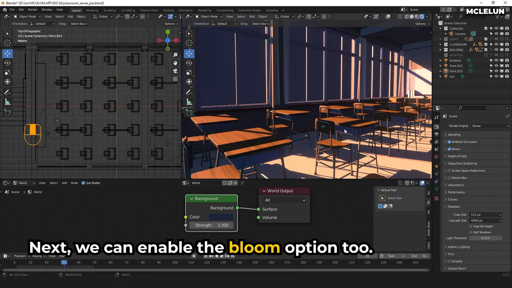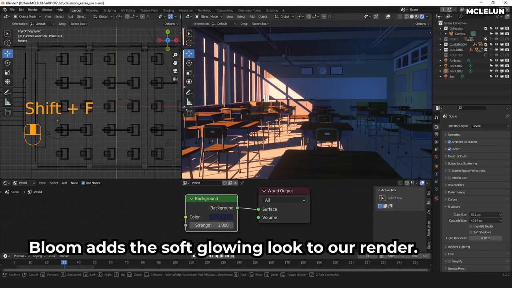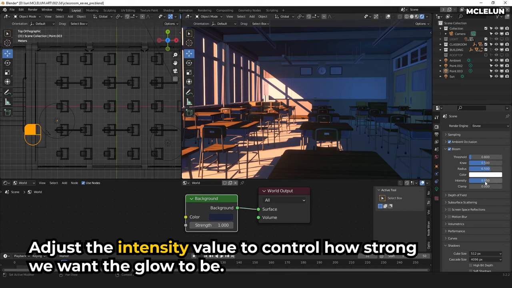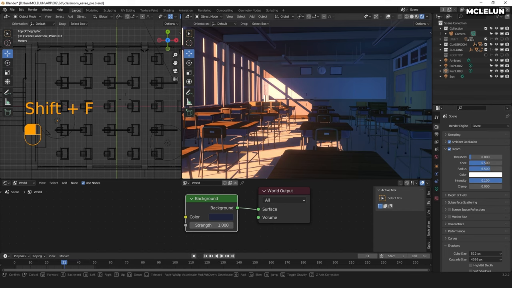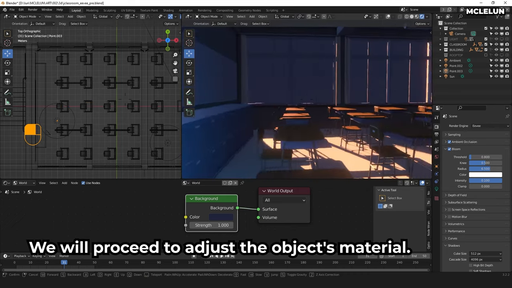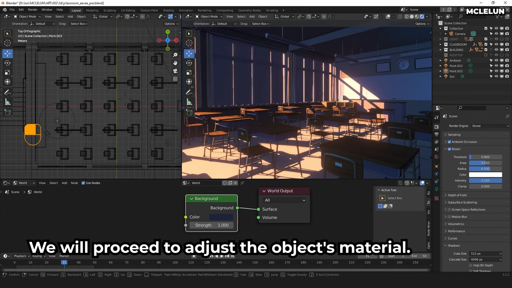Next, we can enable the Bloom option too. Bloom adds a soft glowing look to our render. Adjust the intensity value to control how strong we want the glow to be. The light setup for our scene is now complete. We will proceed to adjust the objects' materials.